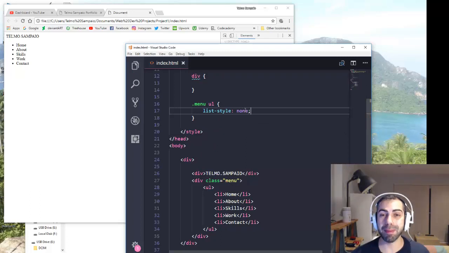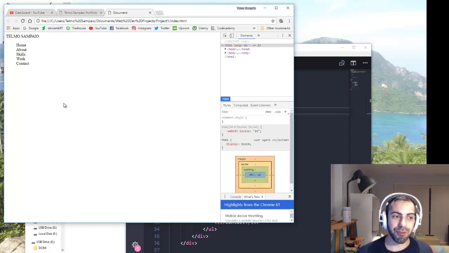Don't worry if you don't remember anything about this. If you don't know, just go to Google and search how to remove bullet lists from the unordered list, for example. I just know this by memory because I do this every day, you know. So just refresh the page and we remove the bullet lists.